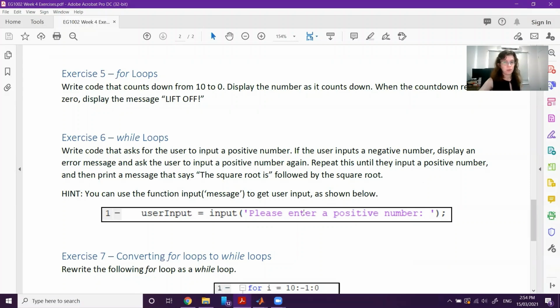So in this example, we're looking for the user to input a positive number. If they input a negative number, we want to display an error message and ask the user to input the number again. So we want to repeat this again and again and again until they input a positive number, and then at that point print a message that says the square root is, and print the square root.